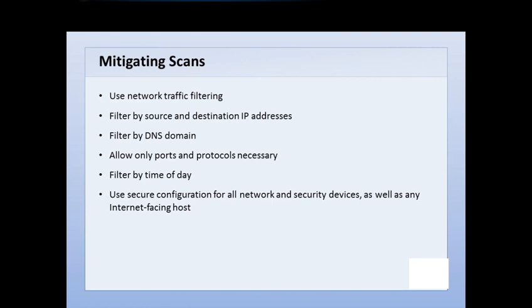We can also filter by ports and protocols. We don't have to allow every single port and protocol to come in the network. We can filter those and block all of them except a few of them, only the ones that are necessary to come in. We could also filter by time of day on some devices. Perhaps we will allow certain traffic to come in during certain parts of the day, but not during others.